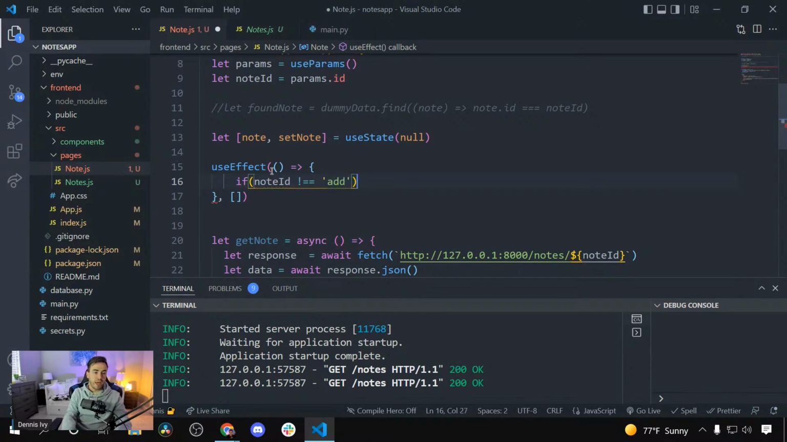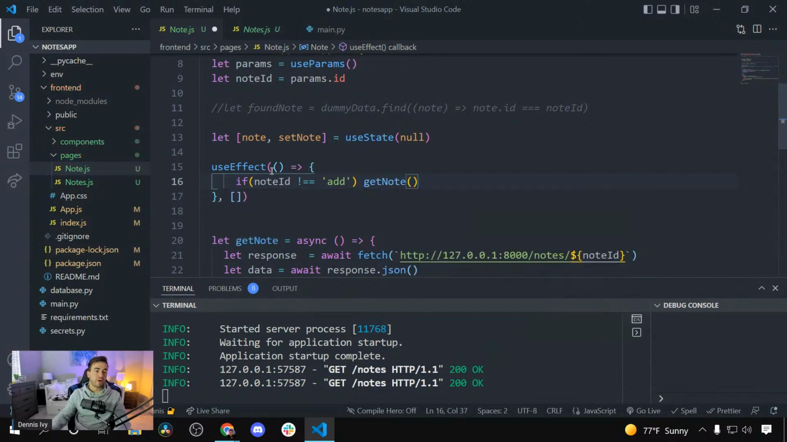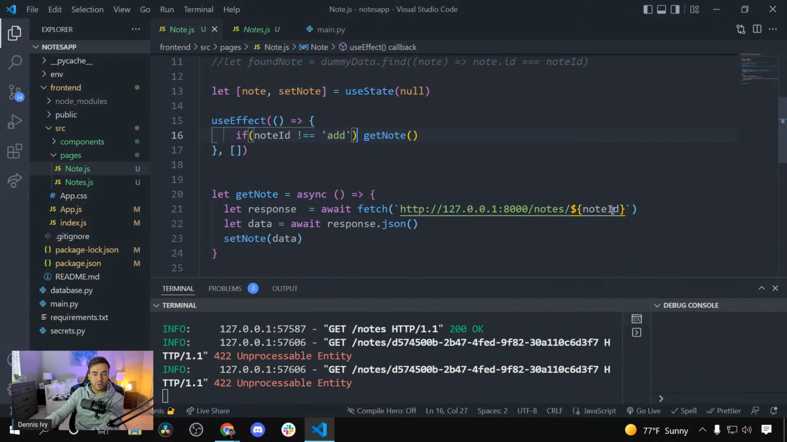So if it's not equal to add, then what we want to do is just call get note. And we don't need the curly braces if we're only using or throwing in one value here. So we can just go ahead and check that condition here. So get note will only be called if the ID is there. So if it's not add, so we have get note.